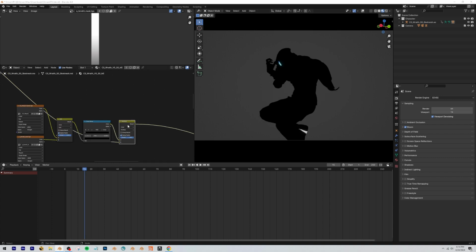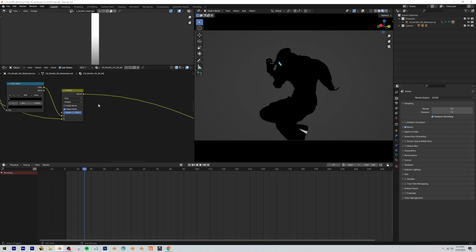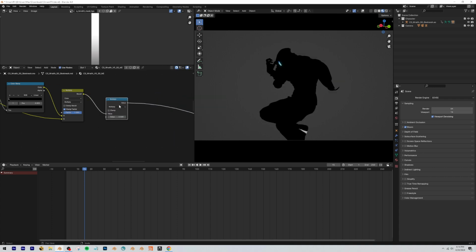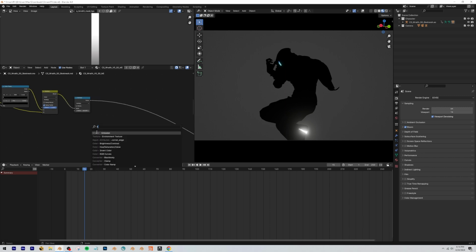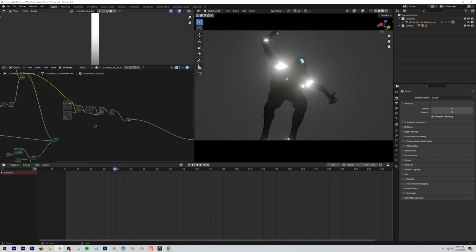All right. Then after that, we are going to create a math node, and this is going to be a multiply node. This is going to be the emissive strength of the shader. And then finally, we're going to add an emission node, like so, and plug this value into strength. So now, as you can see here, we have our emission.